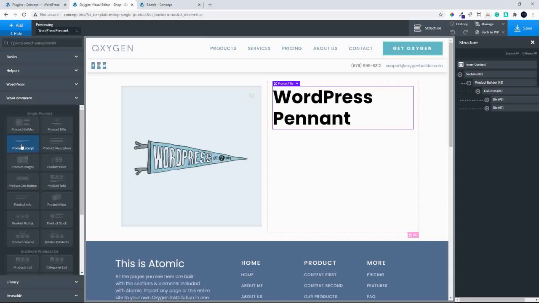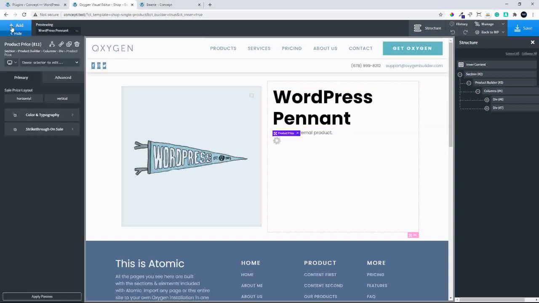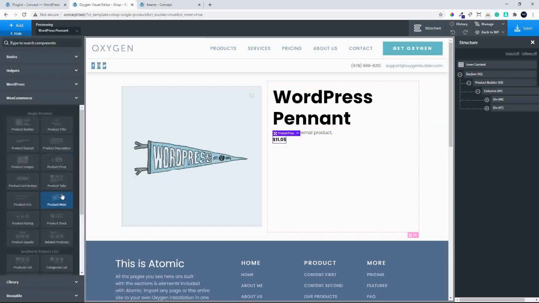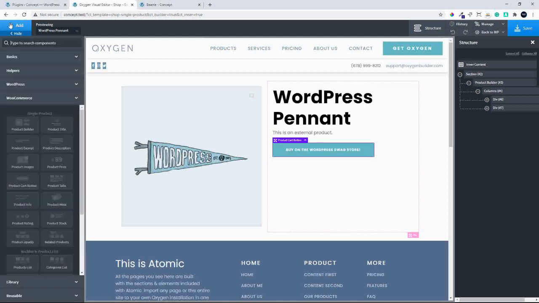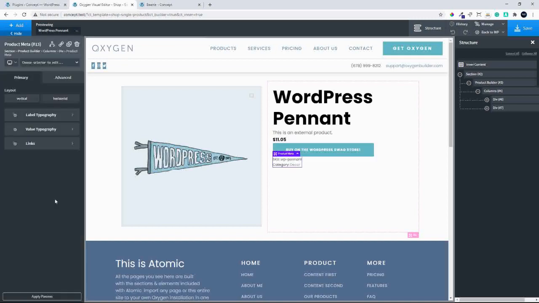a product excerpt, a product price, and then the product cart buttons. And maybe I also want to add the product metadata. So there we have the metadata for that product.